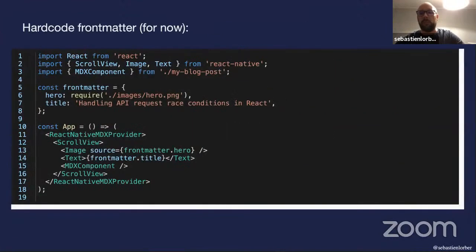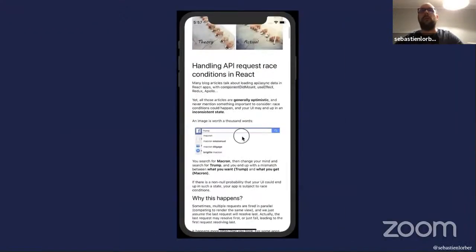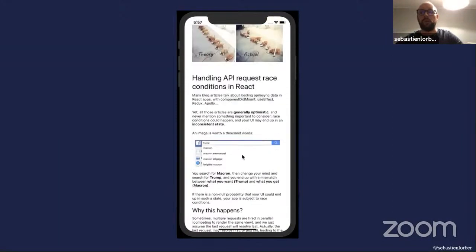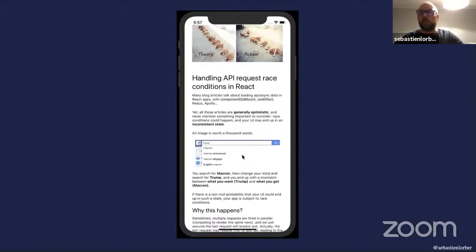For now, I just hardcode some front matter like that, and I add a scroll view and try to display the hard-coded front matter so that in the end, the blog post is able to be displayed in the mobile application. This is nice, but it's just one blog post.